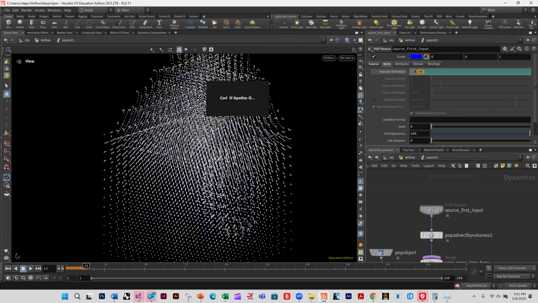Dollar sign FF. I don't use VEX, which is Houdini's scripting language, except for these two commands. One is dollar sign T, which is the key sign for time, and the other one is dollar sign F, which is the key sign for frame. Dollar sign FF takes into account the sub steps in the simulation. So if you remember, we're simulating not every frame, but actually multiple times a frame.